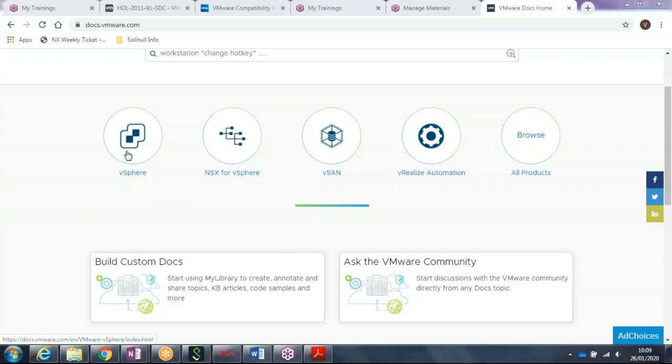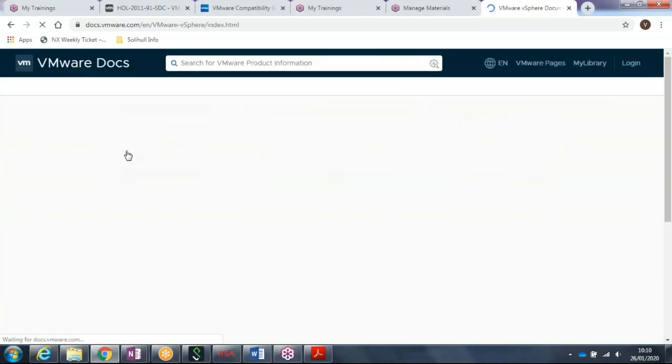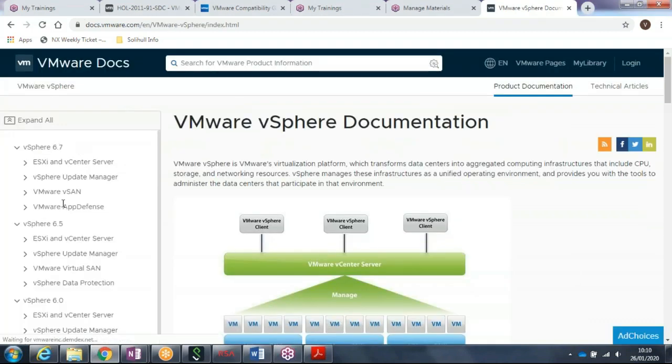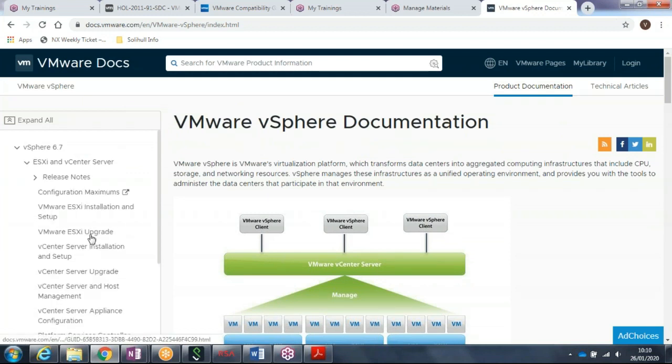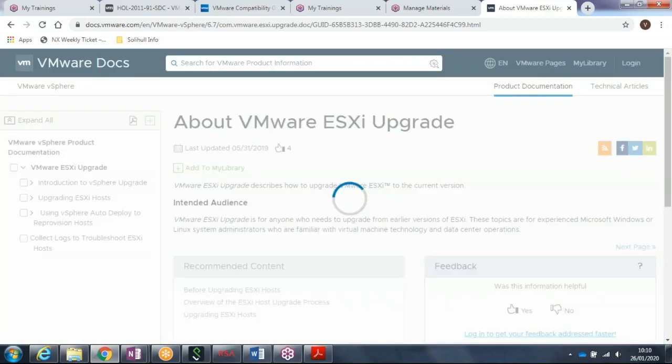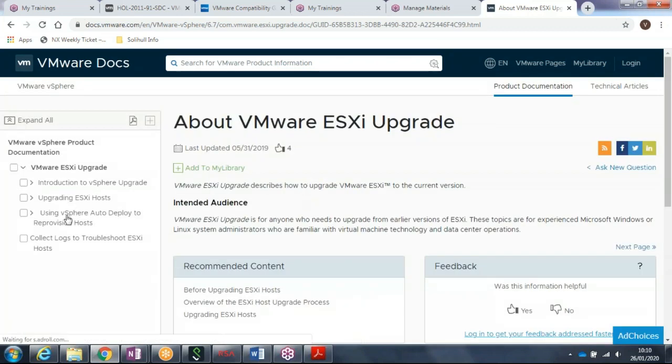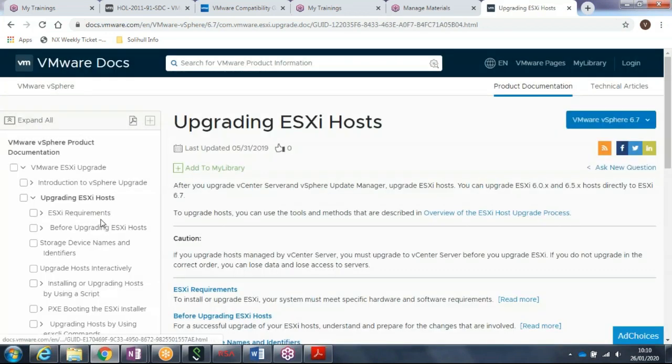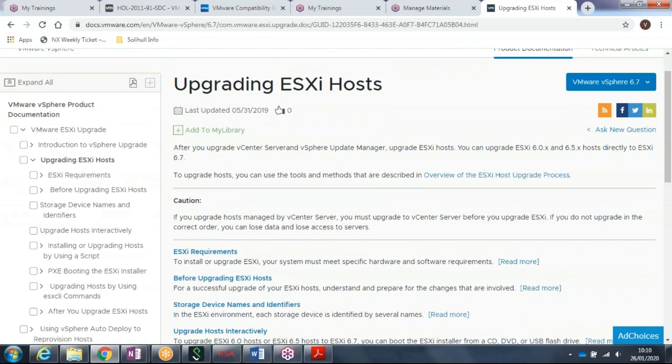Let's suppose I want to go for vSphere, then which version: 6.7, 6.5, 6.0. Let's suppose I want to look at how to upgrade my ESXi environment. It will show you the step-by-step process. What are the prerequisites? What are the requirements? How to do it? Everything is there on this site. It's a very good site if you are supporting a VMware environment or you are getting into VMware. It will help you out.